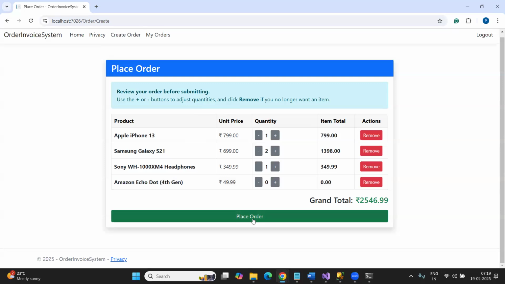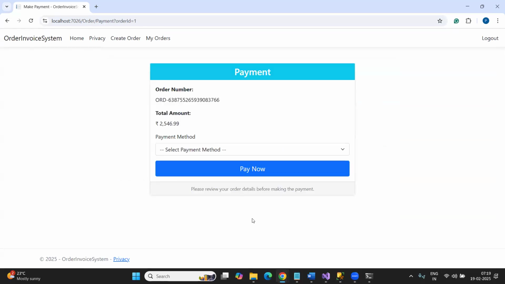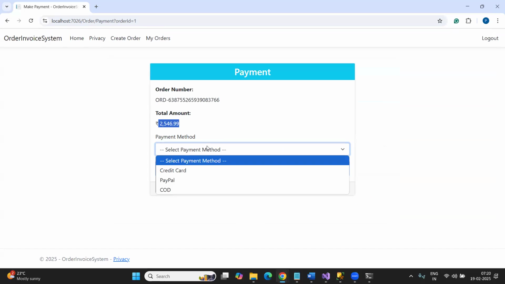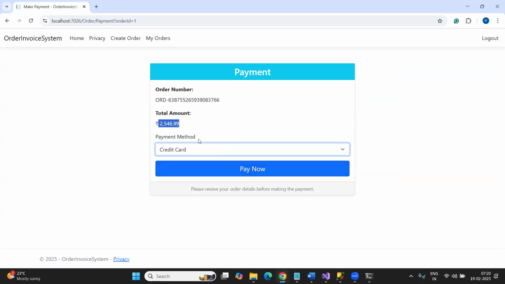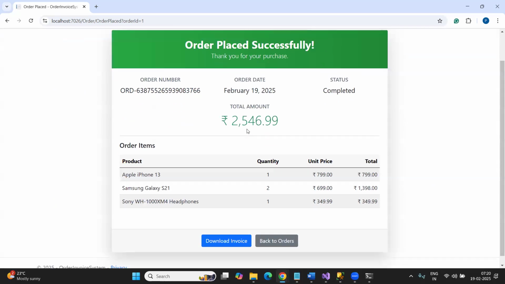So with this option, let me place one order. I just place one order. Once the order is created with the status pending, it takes me to the payment page. In the payment page, it is showing the order number, the order amount, and the payment method. Now I want to make this payment successful. For that I need to select this credit card. Once I select the credit card, click on the pay now button. It says your order is placed successfully.